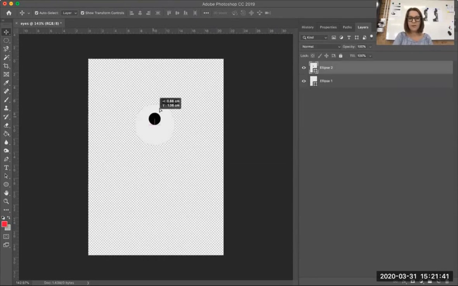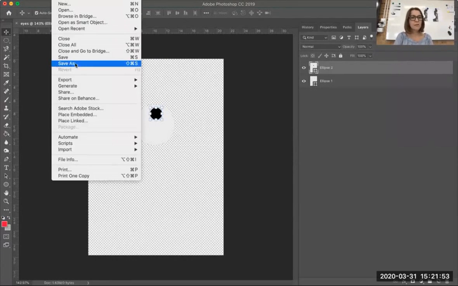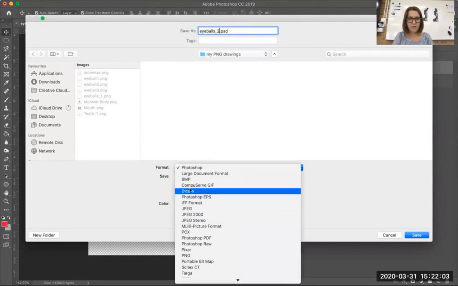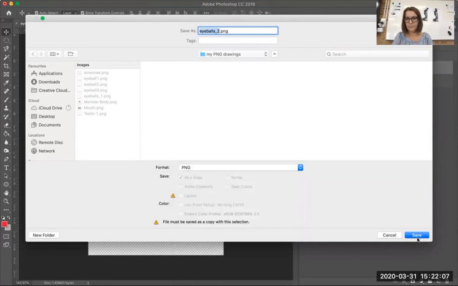Now, for my next set of eyes, I'm going to move the eyeball. So I'm going to move it up here. So you can guess what my animation is going to be. It's going to be basically spinning eyeballs, a monster with spinning eyeballs. So File, Save As, and I'm going to call this eyeballs 2, and I'm going to save that as a PNG file. Save.